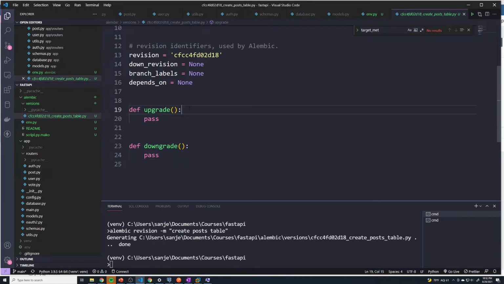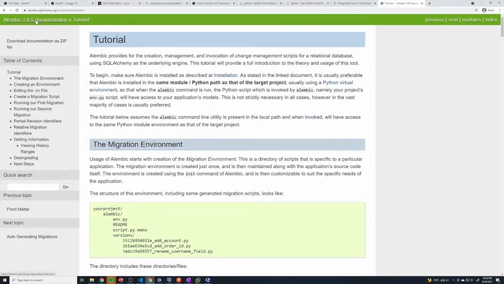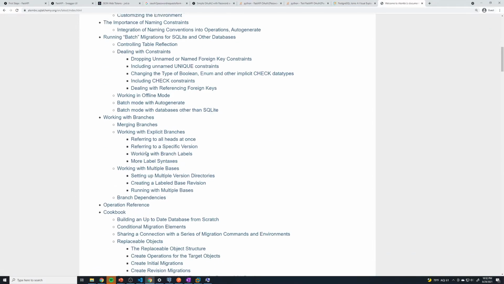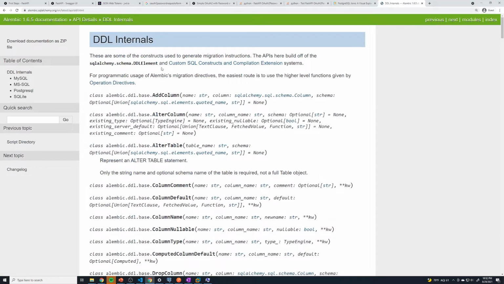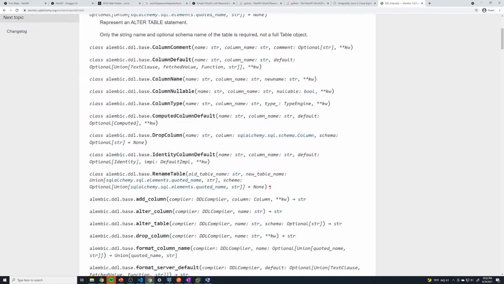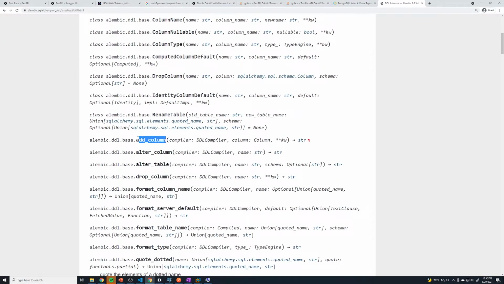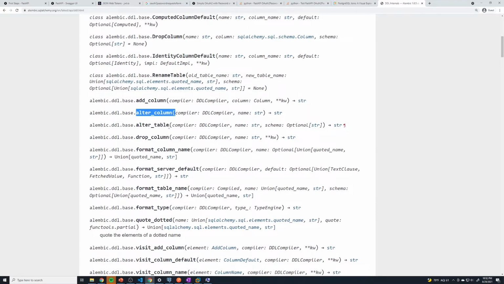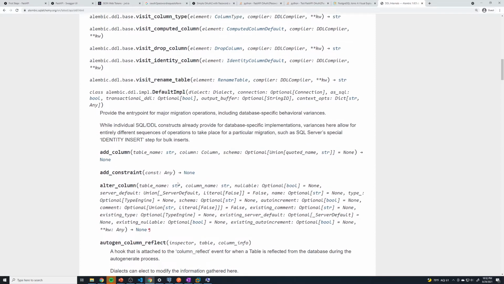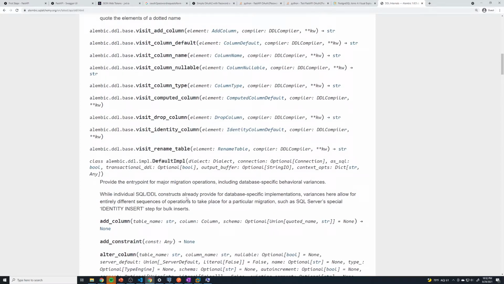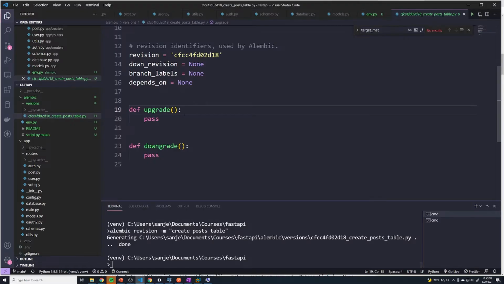All right. And if you ever want to take a look at the documentation for this, what you want to do is select documentation here, and then you want to go all the way down to API details, and then you want to go to DDL internals. So this is going to show you how to actually perform the various operations. So if you want to add a column, this is the command that you're going to run. If you want to alter a column, modify a table, drop a column, create a table, all of these are listed here. So this is the sheet that you're going to reference on a fairly frequent basis when you're working with Alembic, because I can never remember each of the things.